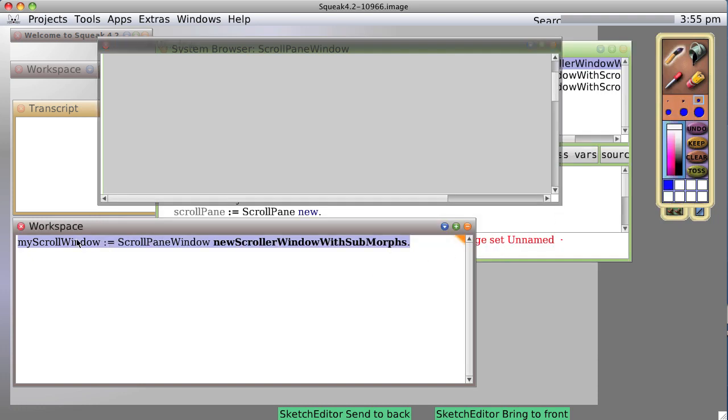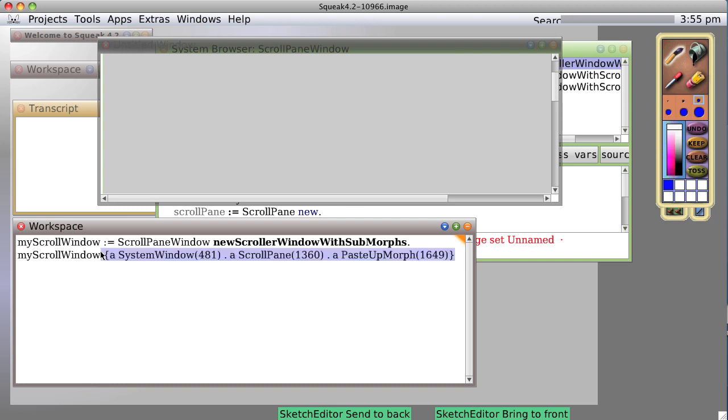Now let's look and see what we get with my scroll window. We can inspect it, or I'll just do this: my scroll window, and then print out the contents, which is nil. That's because I misspelled my scroll window. My scroll window. Klingon or something. All right, so we get an array: a systems window, a scroll pane, and a paste up morph.